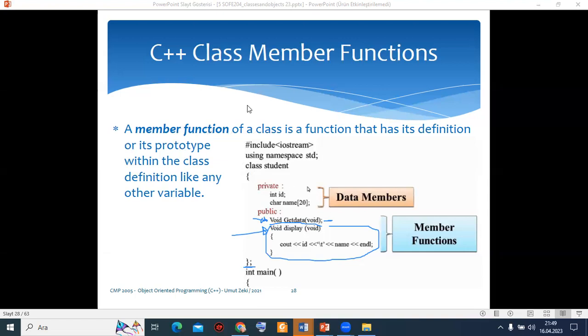But here we were talking about the member function. That's why it is saying a member function of a class is either the definition of a function or the prototype inside the class. So in both cases we are calling them member functions. So these void get data and display functions are member functions, we can say.